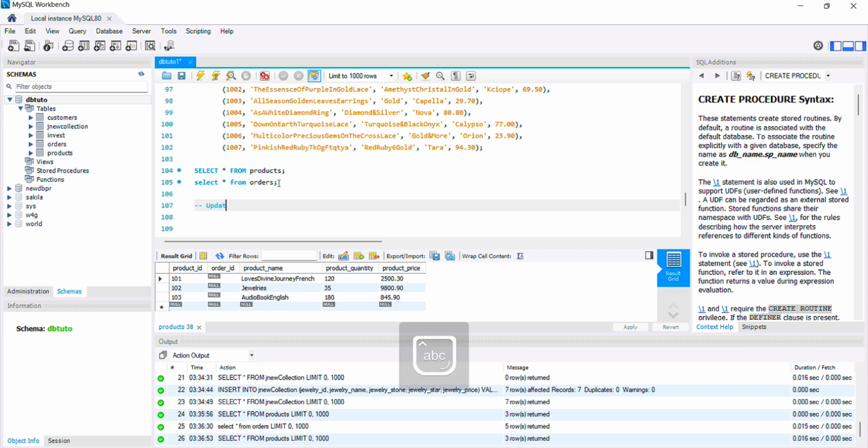So, update the table products, adding the order ID number from the table orders. That's the comment. Okay, and now we want to do it.